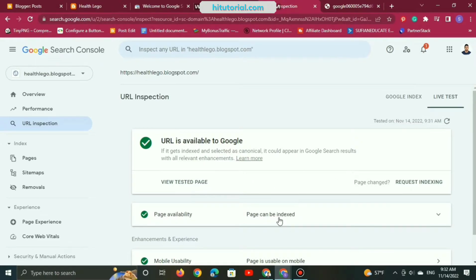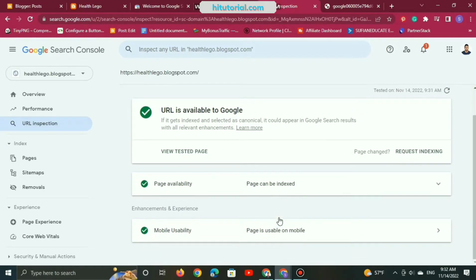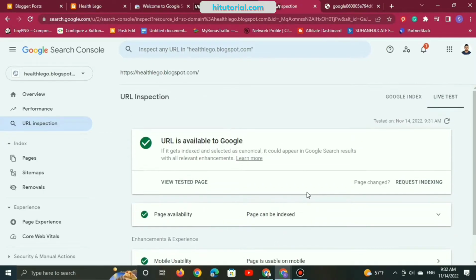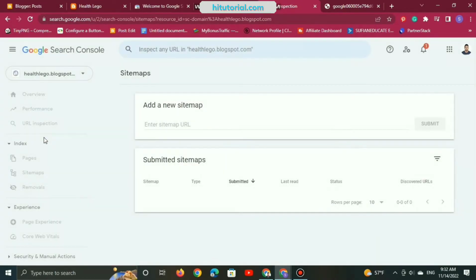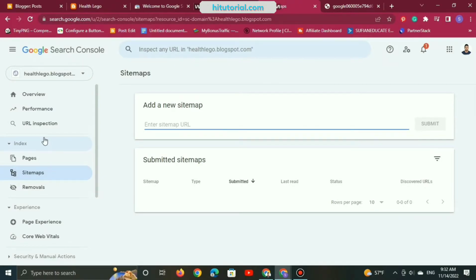Before requesting indexing, let's move to the Sitemaps side and add XML sitemaps to this Blogger website. Here we can add sitemap URLs. For more details you can visit sitemaps.org. However, here are sitemap URL examples.